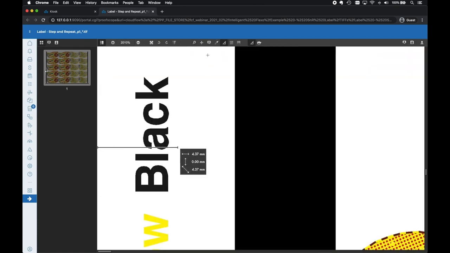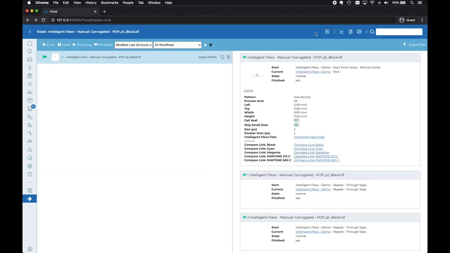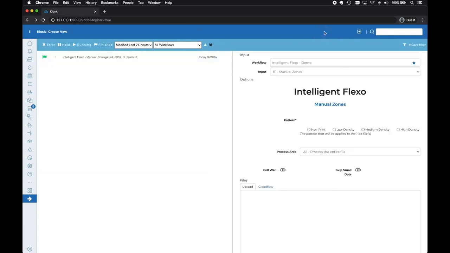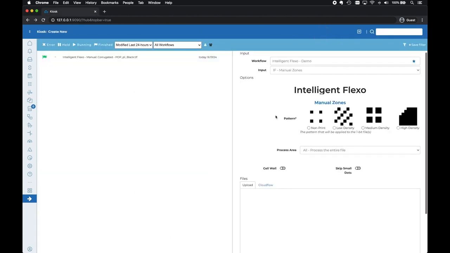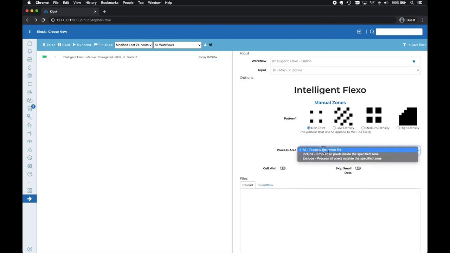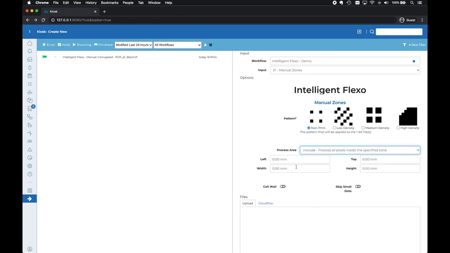Roughly 4.5 mil. So I can close this tab, start a new Intelligent Flexo task, and this time I want to use different parameters. I want to choose the non-printing pattern, and I want to exclusively process the first 4.5 mil from the left hand side of my plate.